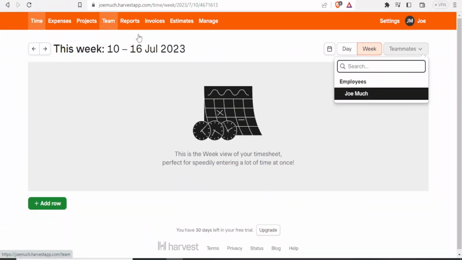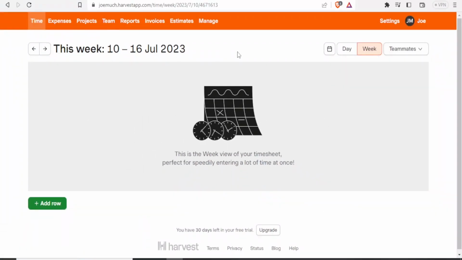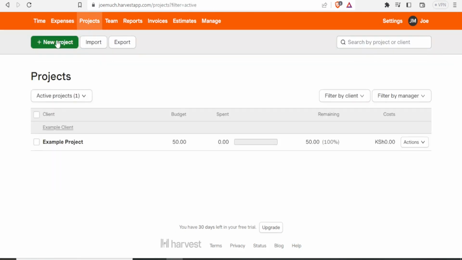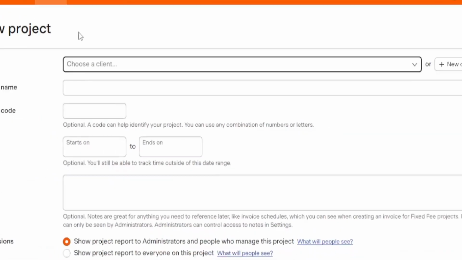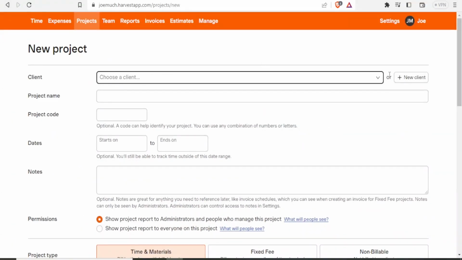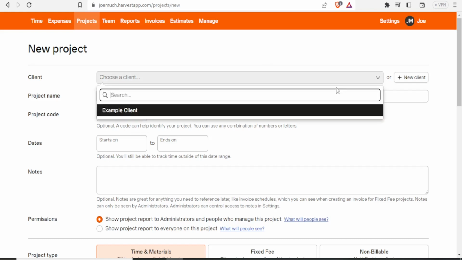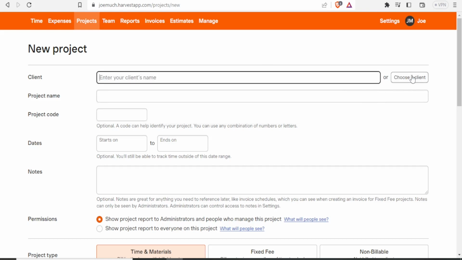Let me show you how to create a project. Then we can start tracking time for that. You simply come at the top here, click on projects, and then here you click on new project. So you notice here we already have an example project, which is a default project that is automatically added to your Harvest. So to add a new one, you click on new project, and then you give the details, choose the client. In this case, you can look for the client there, or you can create a new client there. So in this case, let's just create a new client.